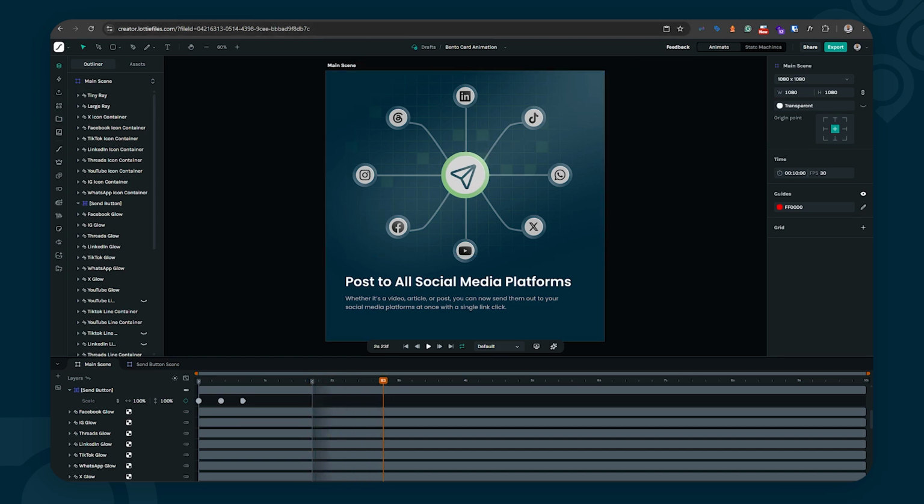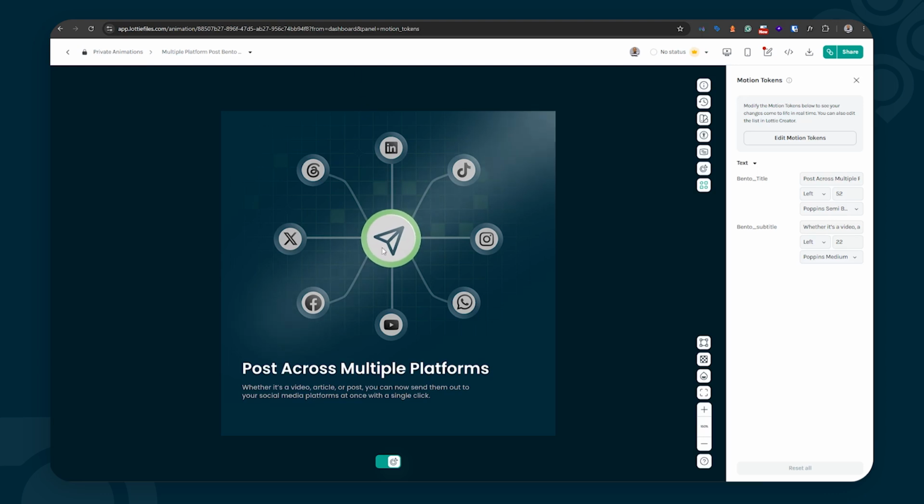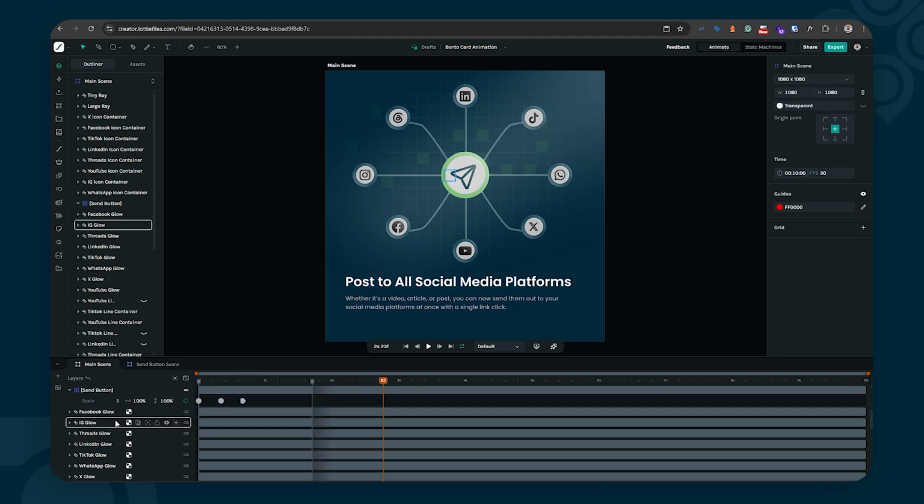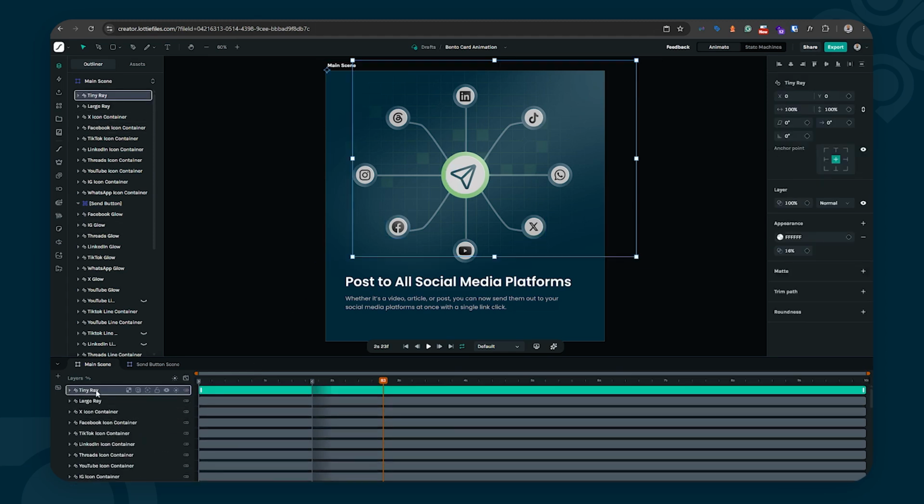So let's move back to our finished animation here. So we have this segment looping. Oh, we need to create the animation for the light ray too. So let's quickly do that. For the light ray, I'm going to use just the tiny ray. I'm going to move my player to the beginning of the animation too.